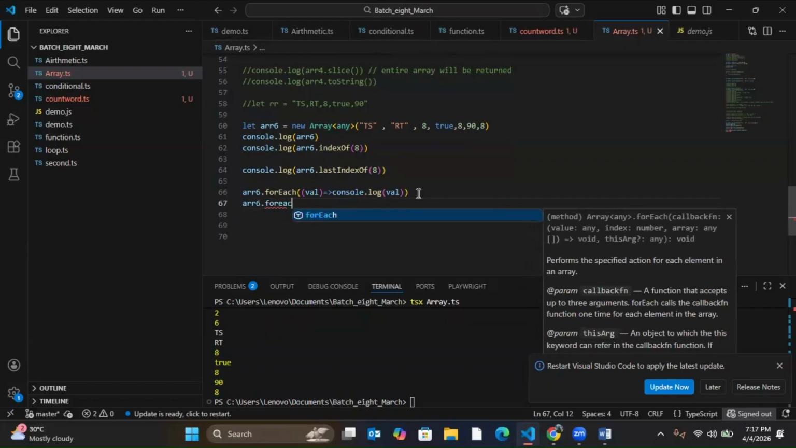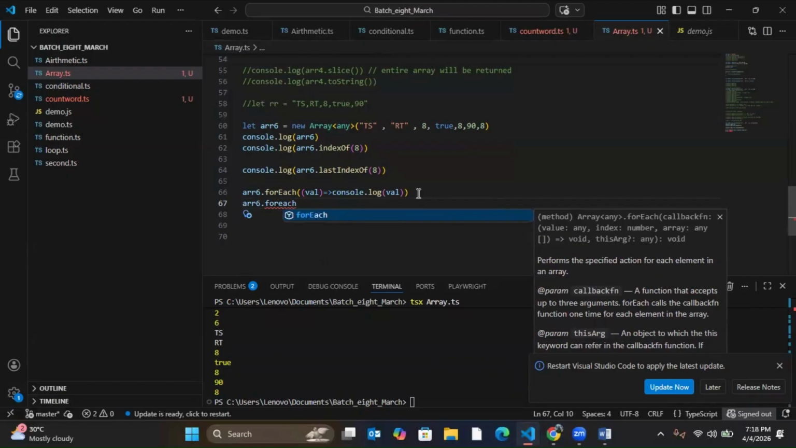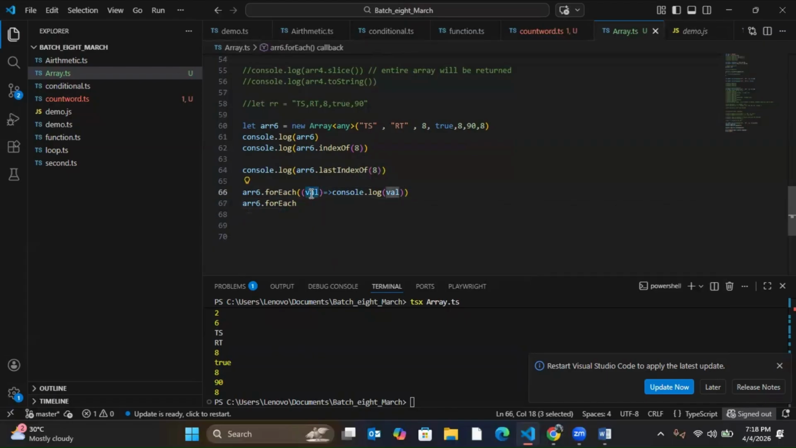And for each, where does this value come from? VAL, line number 66. For this you can give anything. This is just a variable. I can give anything.